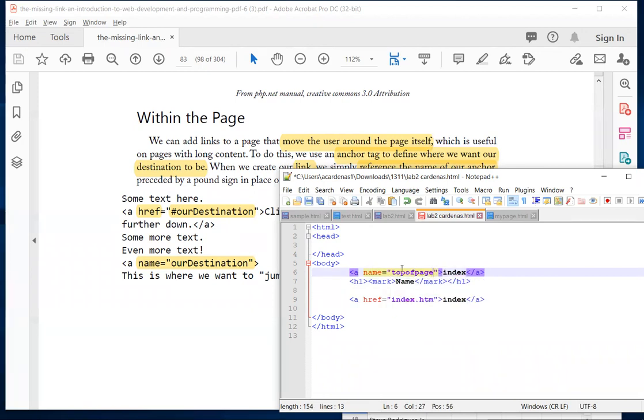Okay, so since my name is top of page, then the ahref has to have a pound and then top of page. So I'm going to copy that, and I'm going to put it in here. So we have a pound and then top of page. Remember, ahref, pound, and then the name, a name, and then whatever name I give it. A name, top of page, ahref, top of page.